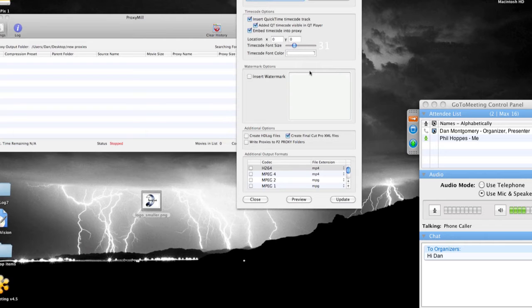In Final Cut, you'd have to bring it in through log and transfer, compress it, add it to the timeline, output it to something else, and so on. This can also output multiple formats simultaneously, including things like Flash and WMV files in different types.